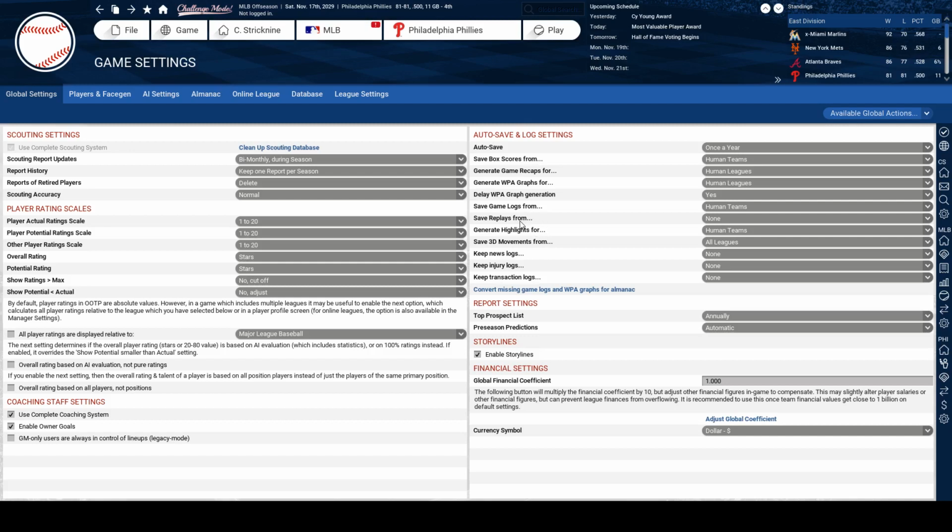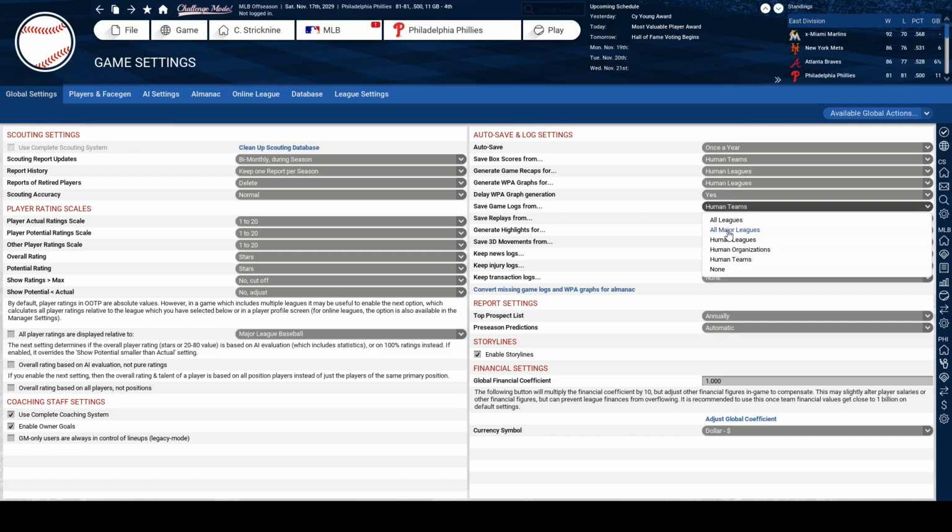I used to leave a lot of these save settings as default, and what it was doing is saving the news logs, injury logs, and transaction logs from the whole league, which you can do. You can set it up to do all, last 2 years, last 10 years. And the game logs, you can set it up to do all your major leagues, all the human leagues, all leagues.